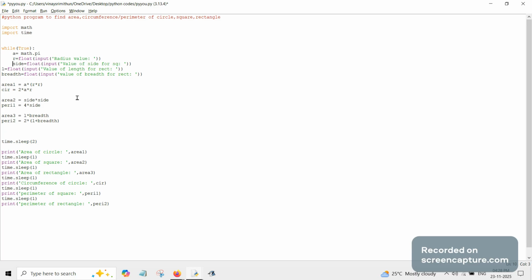This also indentation. This also indentation. This also indentation. All of them. All must have indentations.